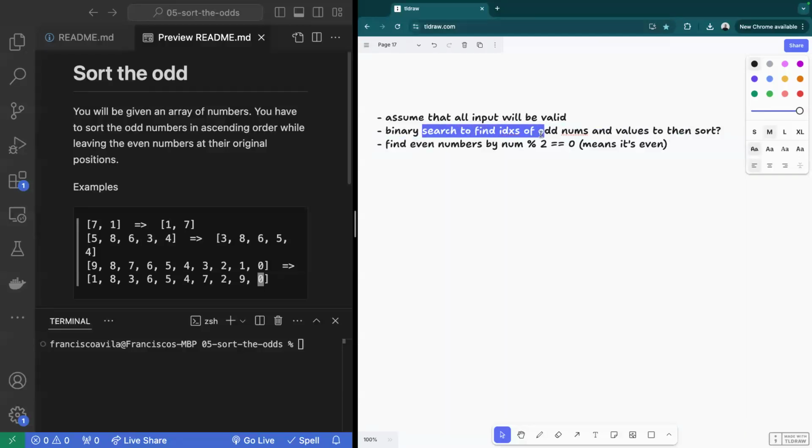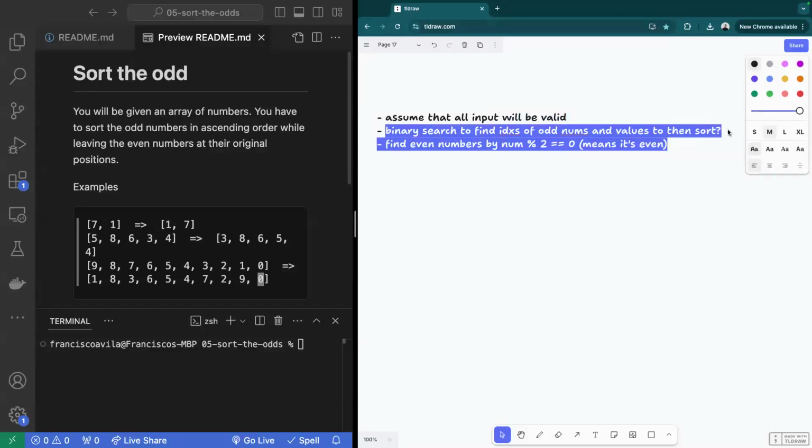Binary search is awesome if we're trying to find something. But in this case, I think we're trying to sort something. So although this is a valid way of going about solving this problem, there's probably a better algorithm that we can utilize to actually sort this list here.